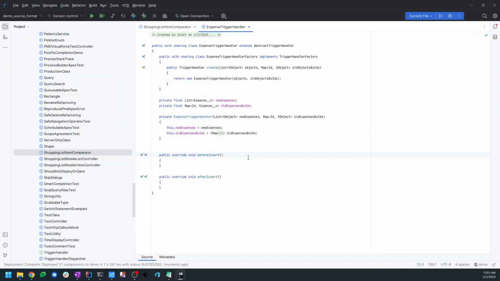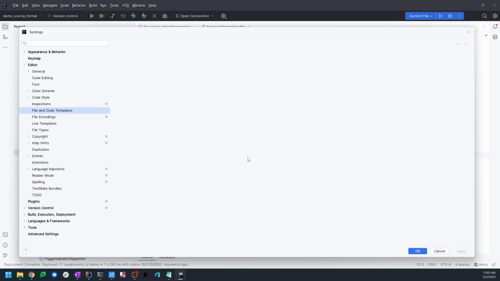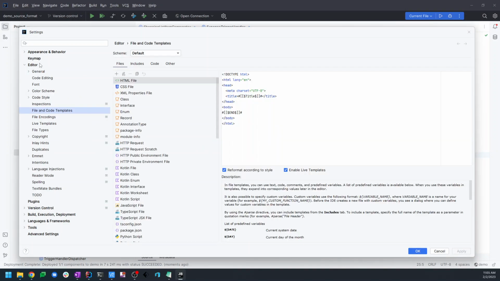All right, so that hopefully should make short work of applying, like I said, design patterns and framework patterns from some of these open source libraries that are out there. How does this actually work? Well, if we open the settings and go into editor, file, and code templates, we see exactly what we'd expect.